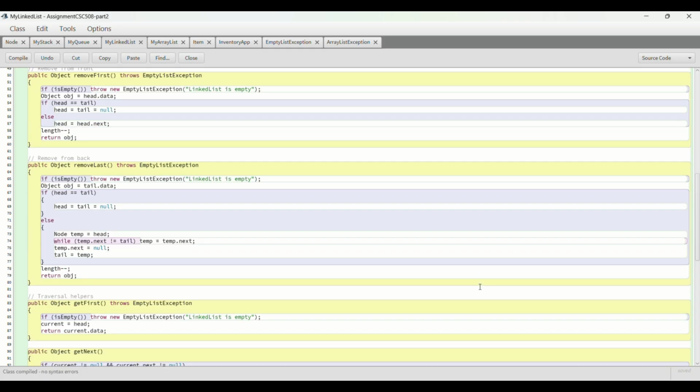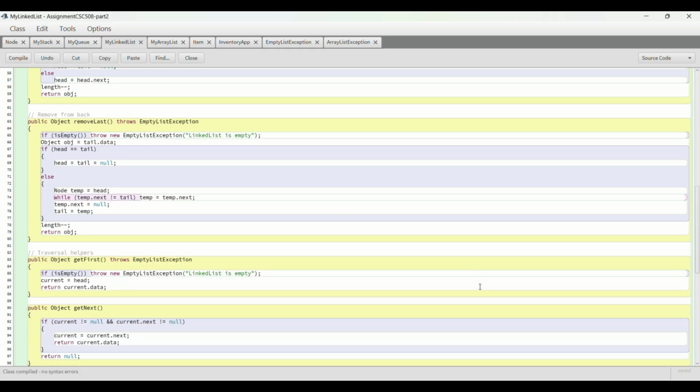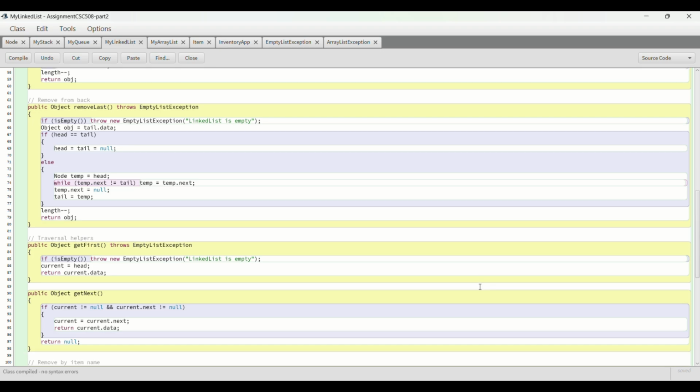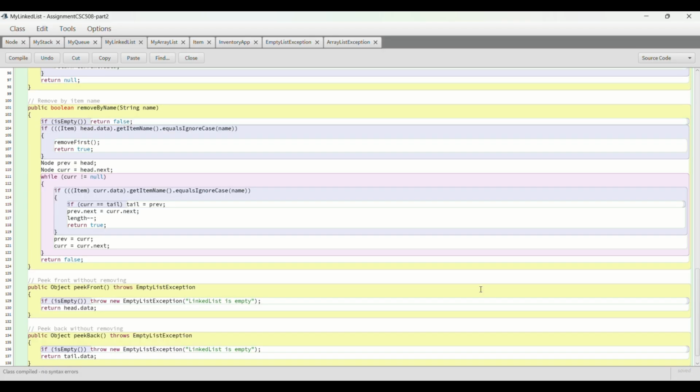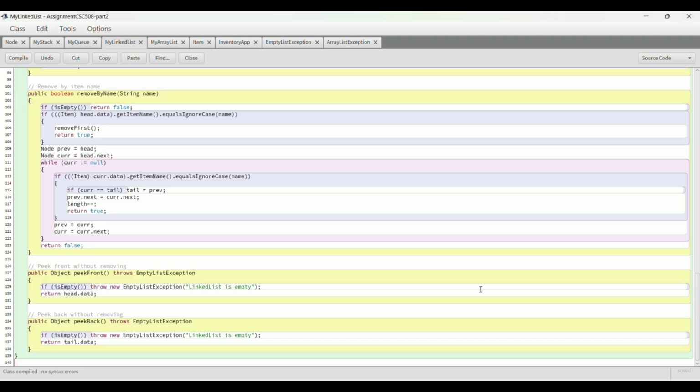getFirst and getNext are traversal helpers. getFirst sets current to head and returns its data. getNext moves current forward and returns the next data. These are used in the display method. peekFront returns the front data without removing it.